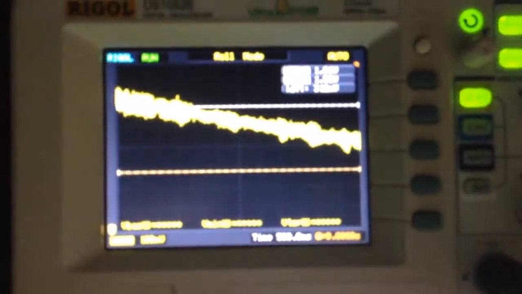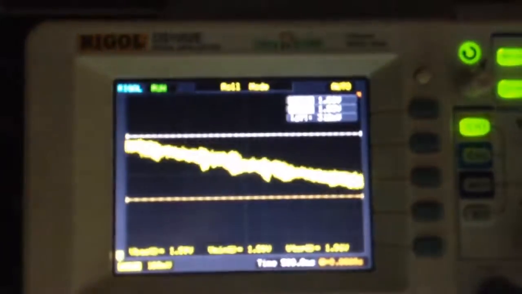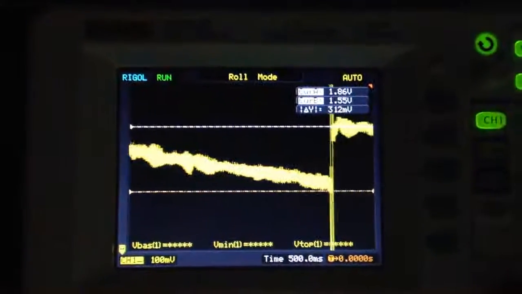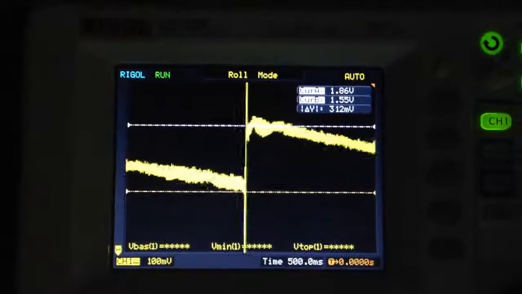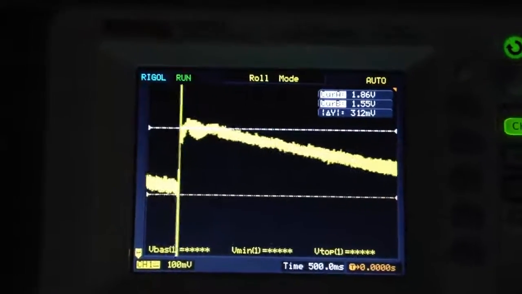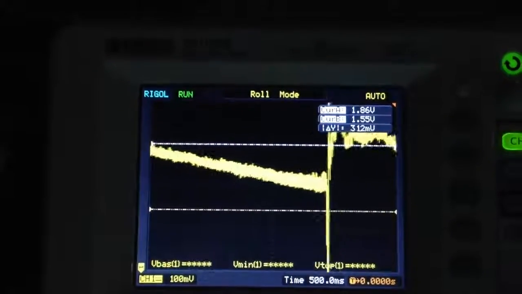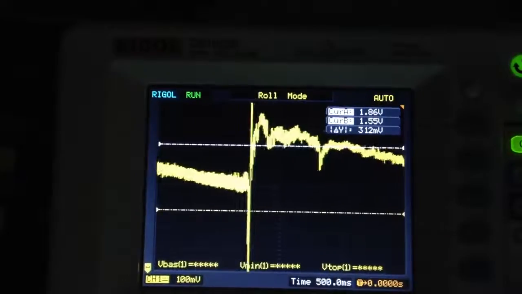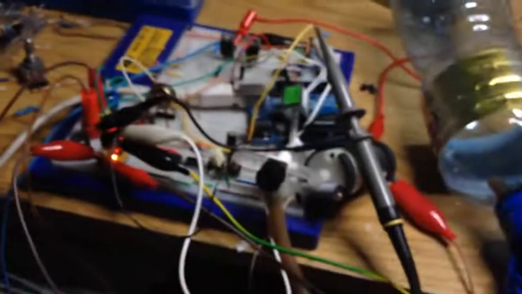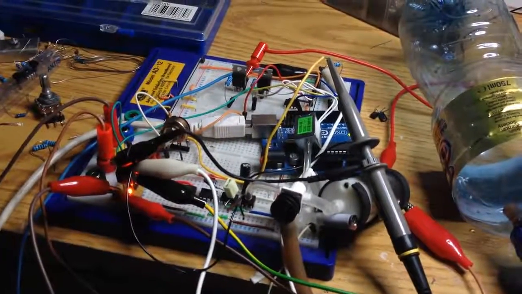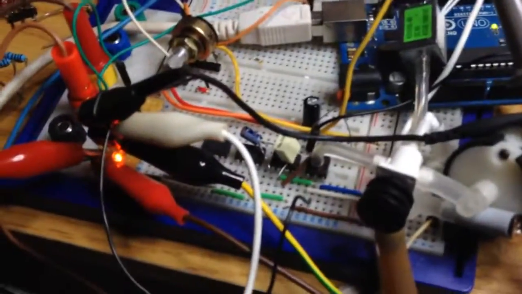And as you can see here, it runs until it hits a threshold point, and then it vents the system and starts to charge it up again with the motor. So it's keeping that bottle at a constant pressure all the time. Don't know why that slowed down there.